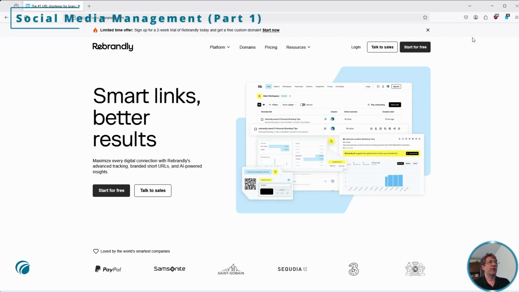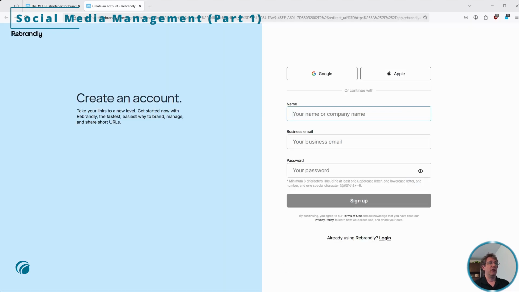Now let's have a look at Rebrandly. At least the good thing is here they have a limited time offer, which is probably all year long, where we have a 2-week trial process. Let's have a look at that. Start for free. Again, let's enter the details. Let's use a complex password.